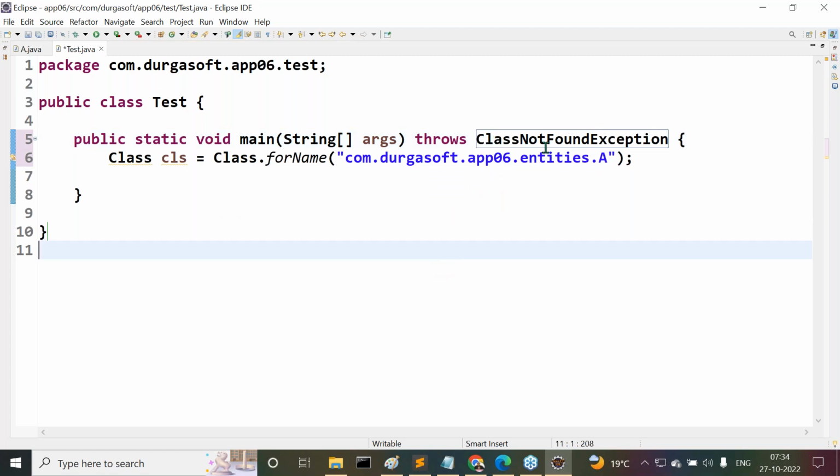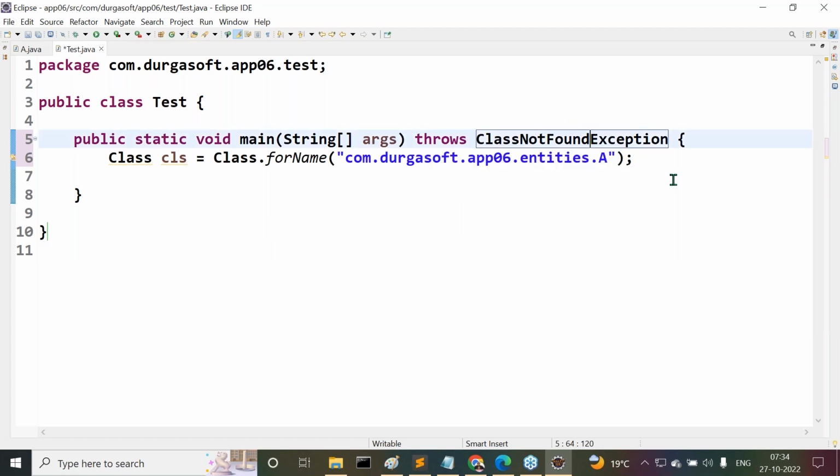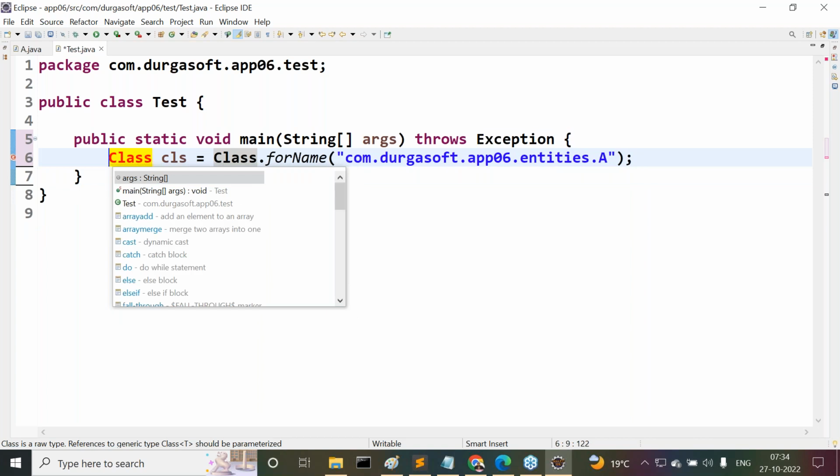In the throws keyword, we can either use the class name directly or simply use Exception. Here I want to simplify this topic. I don't want to go for ClassNotFoundException; with the throws Exception, we can understand this easily and clearly. Right, sir. Now let's observe carefully. This is my code.